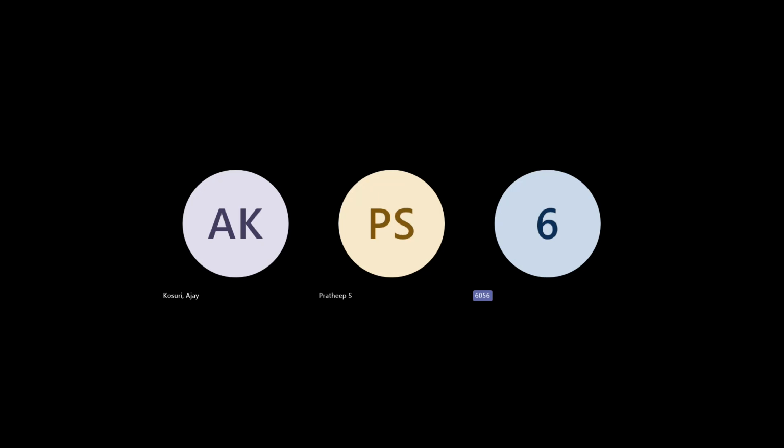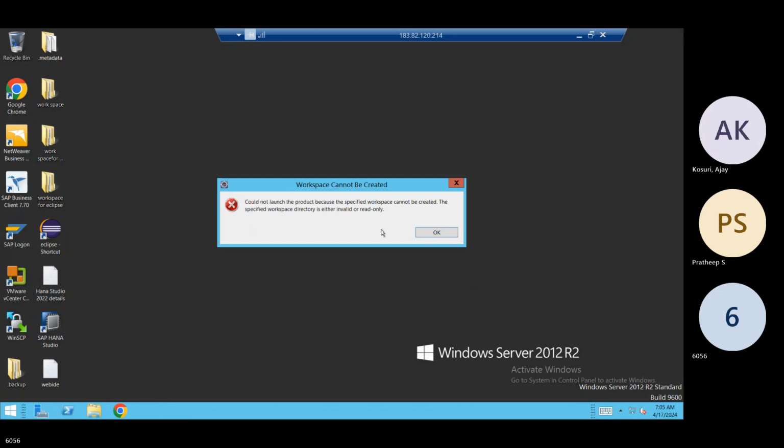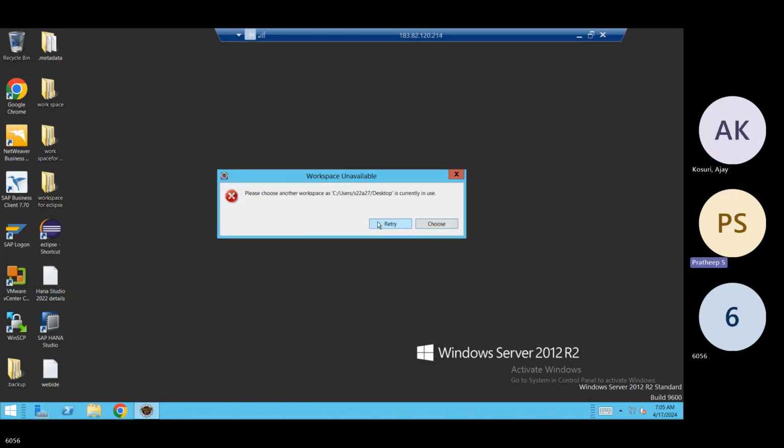So you guys are able to see the screen, right? Yes. Yes, sir.